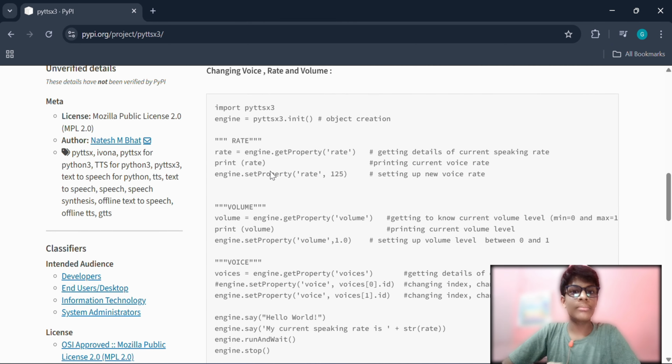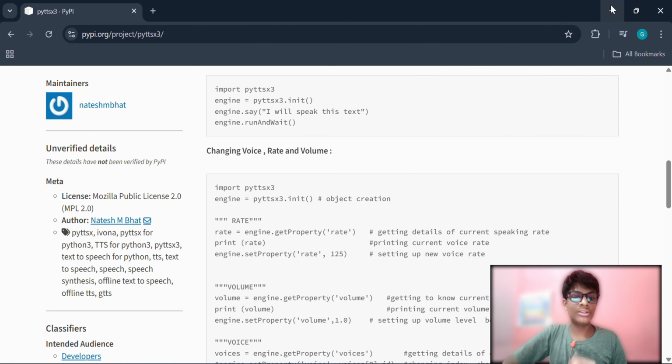Google it, and here is the full documentation.